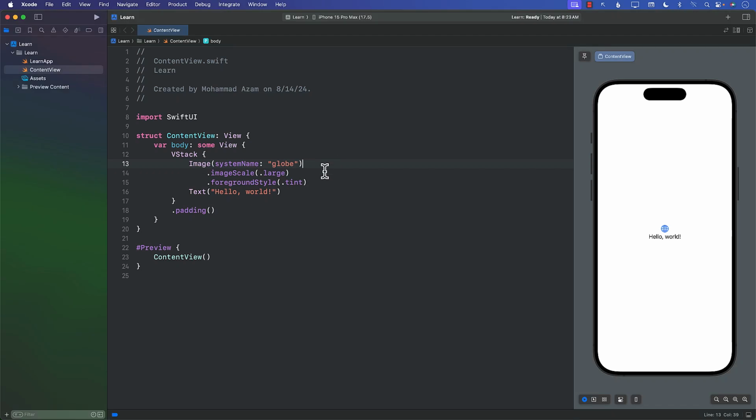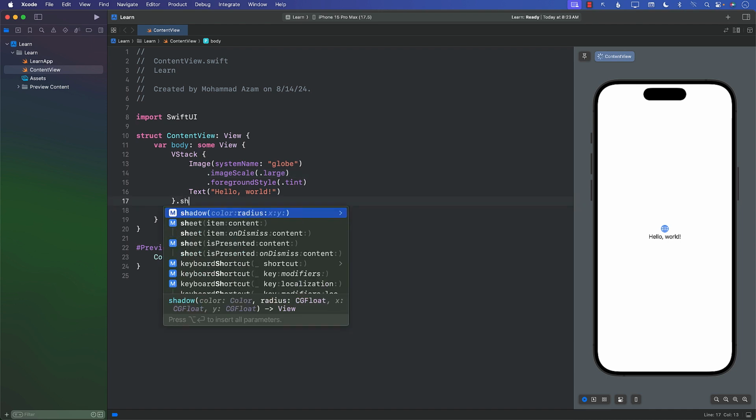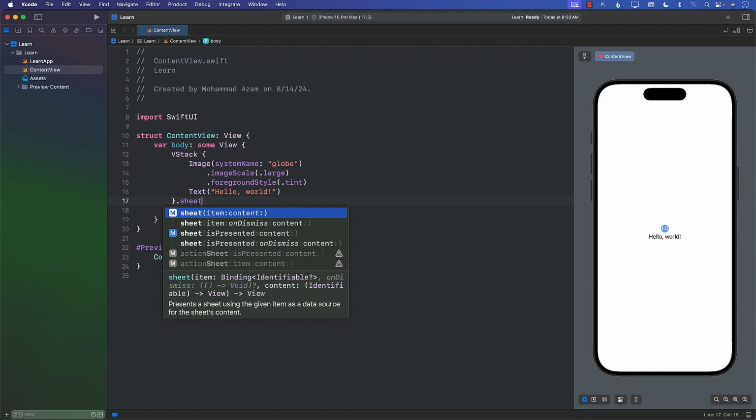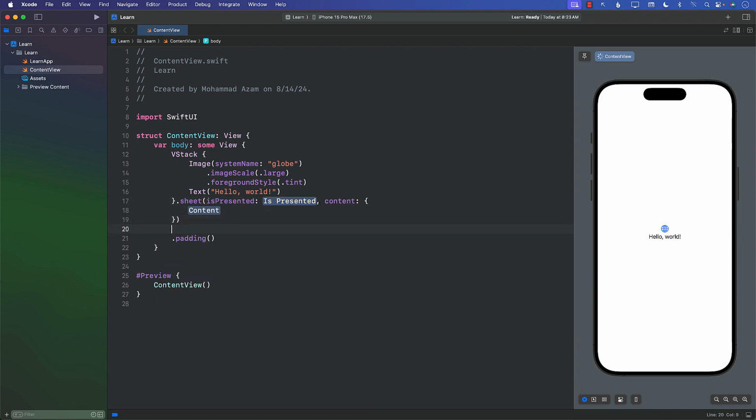Now in this video, I'm going to show you how you can configure and implement global sheets or modals in SwiftUI. Now, what do I even mean by global sheets? Well, if you want to display a sheet, you use the sheet modifier. And you can display multiple sheets if you have multiple sheet modifiers.